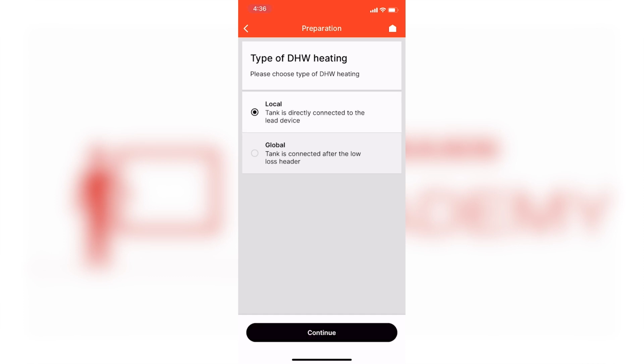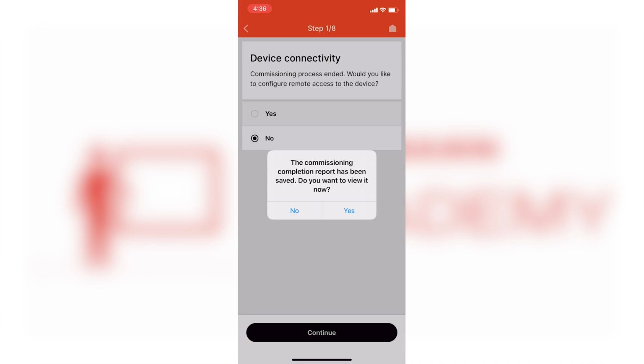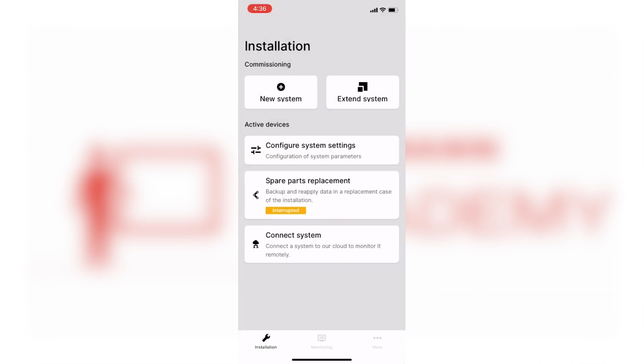Then selecting your DHW for local or global. Local is selecting and connected to the lead appliance only. Global is if it's set up after the boiler's low-loss header. That'll conclude commissioning a Cascade 200 series boiler.